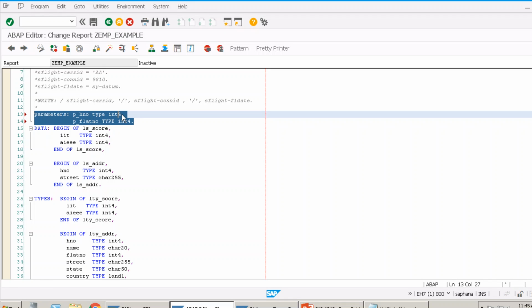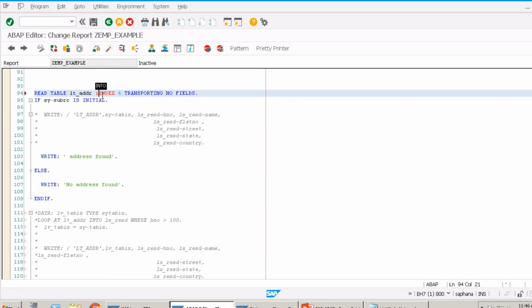And I will read that table: read table lt_address into ls_resd. I will explain what these things are. Let it be, and with key house number equal to, you can give the hard-coded value or you can give p_ whatever is coming from the screen. So we are going with the one coming from the screen, and the second is flat number, flatno equal to p_flat_number.